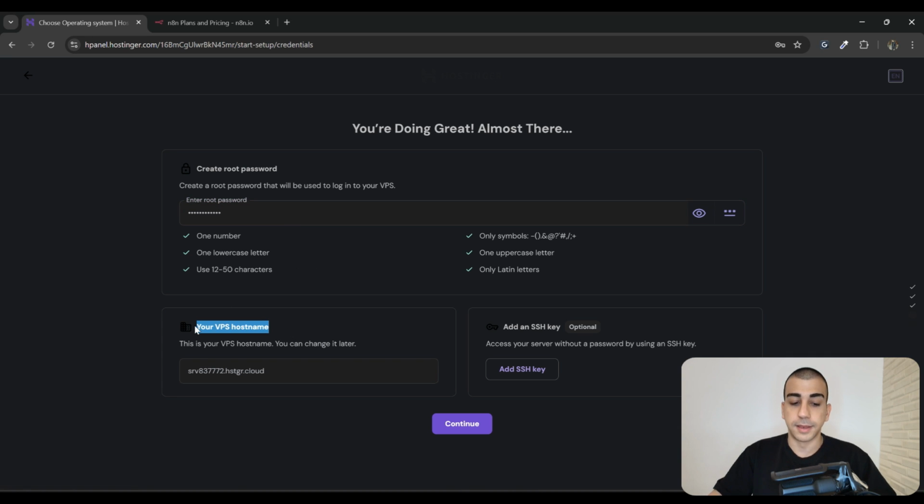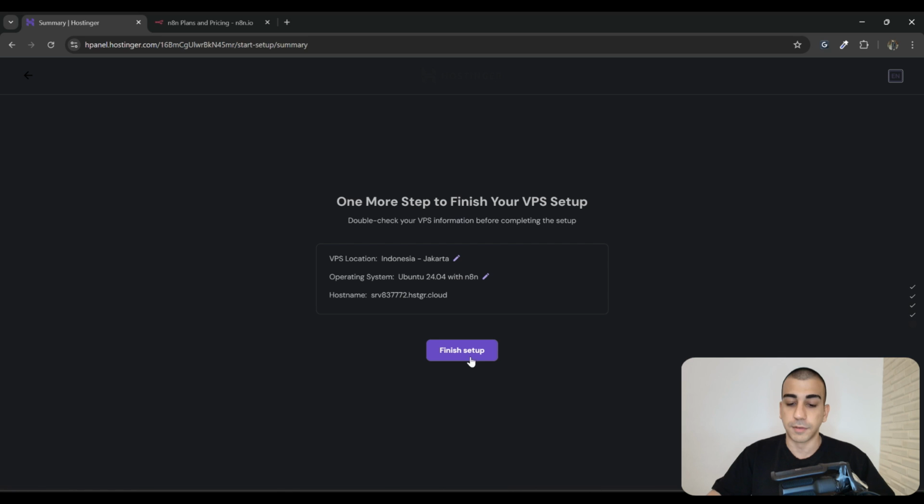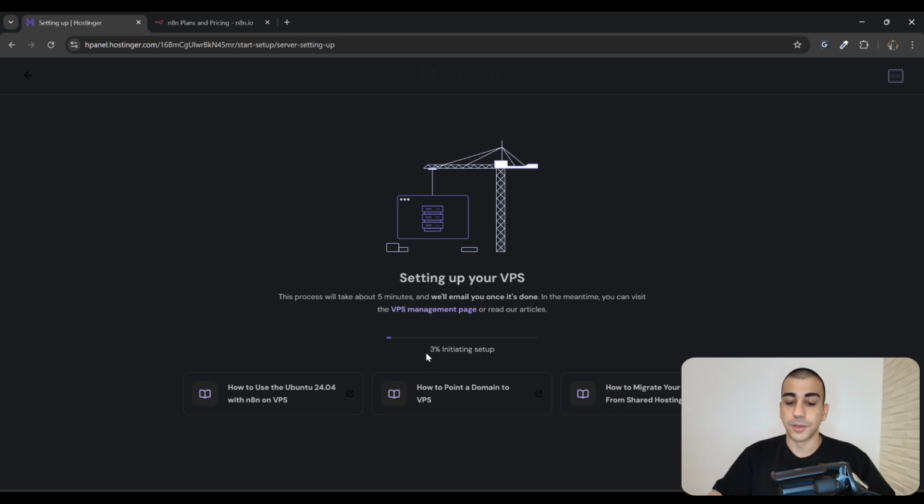Below here you can see that we have our host name, which is what we're going to use later to connect to our N8N instance. And then we also have an option to add an SSH key, which I'm just going to leave for now, and click on continue. And once we do that, we'll just have to click on finish setup, and it should start spinning up our instance. You can see that it is setting it up for us, and currently it's at 3%. So I'll see you once it is ready.